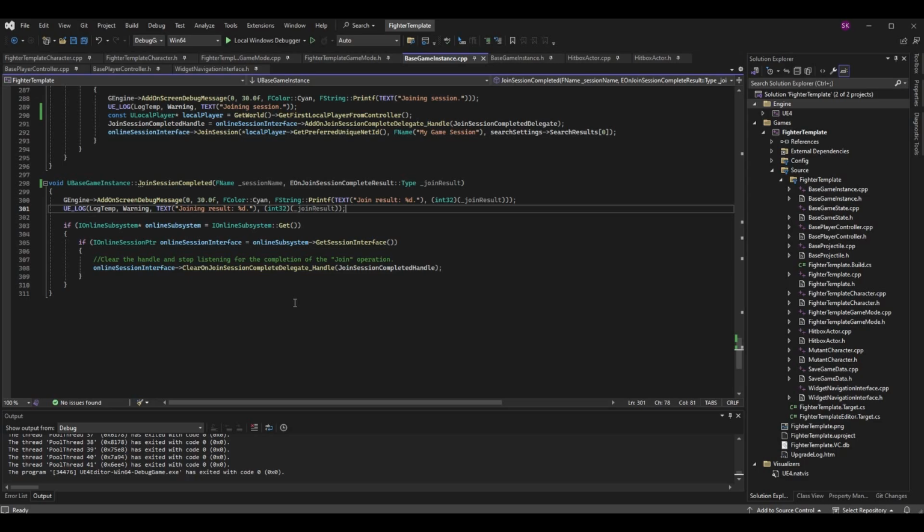We just want to make sure that we were able to join and get a result of 0, which is a success. That means we have done our job correctly, but I did want to also clear the handle so we don't forget in the next episode. So just like the search for sessions, we need to clear a handle when we no longer want to listen to it. And so to do this, we should get our online subsystem again, same way as we did in the previous function. iOnline subsystem pointer online subsystem and set it equal to iOnline system : get.